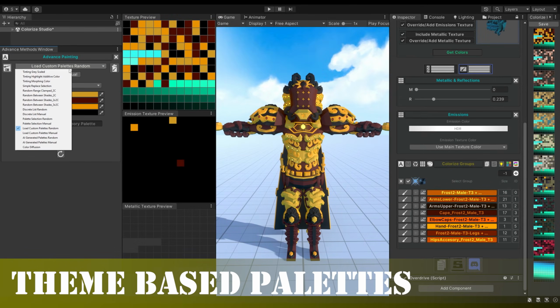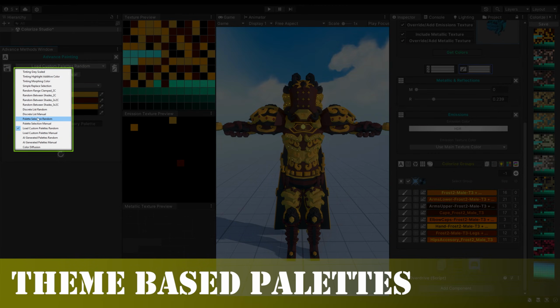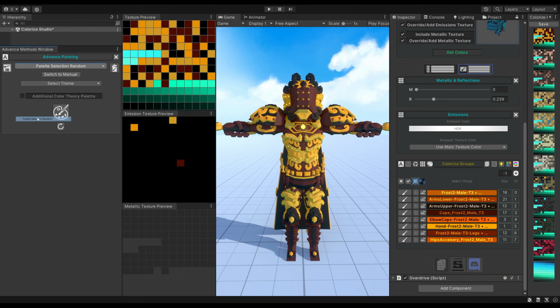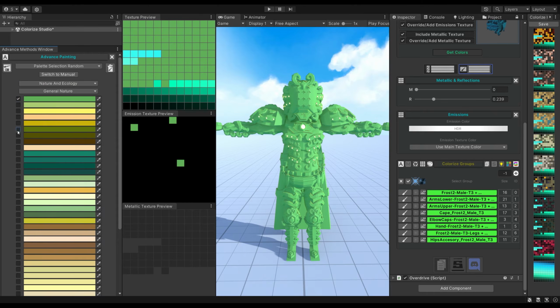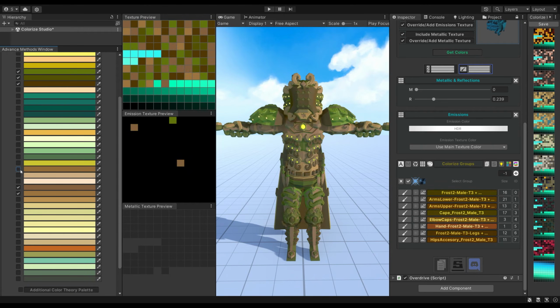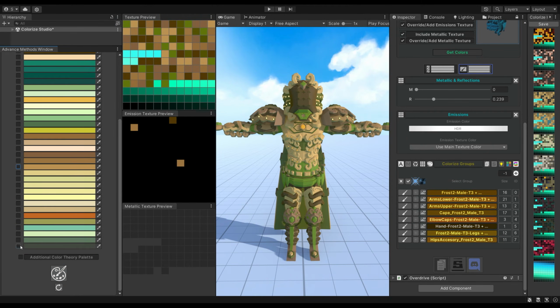We provide over 250 theme-based palettes, and we plan to add more in the future. Let's take a look at some of them. Here are some themes based on anatomy. Wait, no. We don't really need this for our model, considering the anatomy is completely covered with armor. How about nature and ecology? Let's try the general nature theme and experiment with some shades of greens and browns.